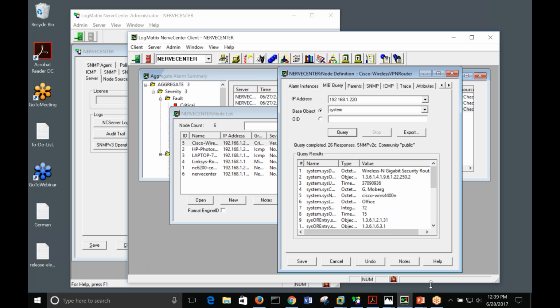Yeah, I understand what you're saying. What I'm talking about is being able to gather management data via something other than SNMP. I stand corrected. Yeah, you're absolutely right.